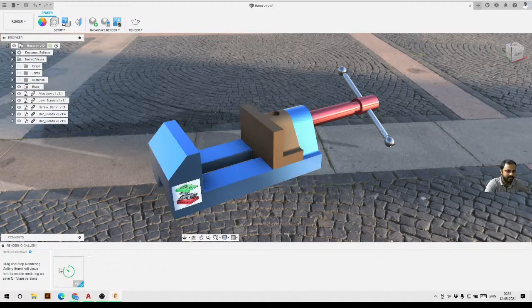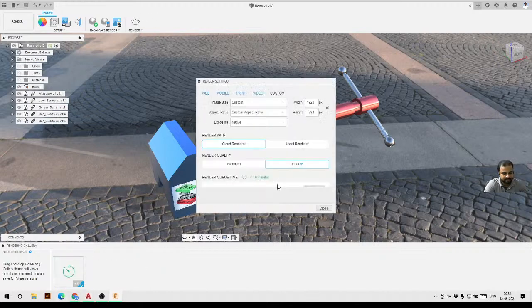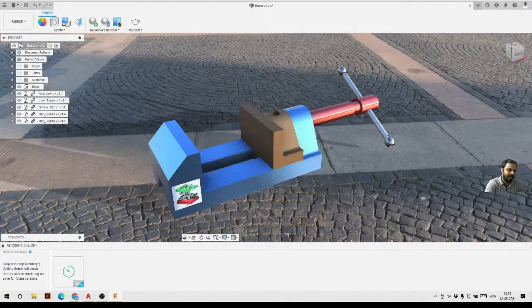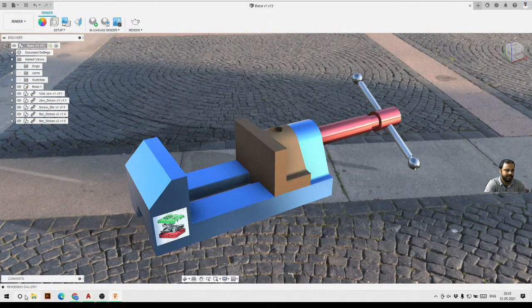But to render anything in the cloud, you need to have credits, right? That credit depends upon your Fusion 360 license, what kind of license you have. So I don't prefer to do it this way all the time, because I always do it on my PC. When I am done with my 3D model, I just click here on in canvas render, and here you can see it will start rendering.